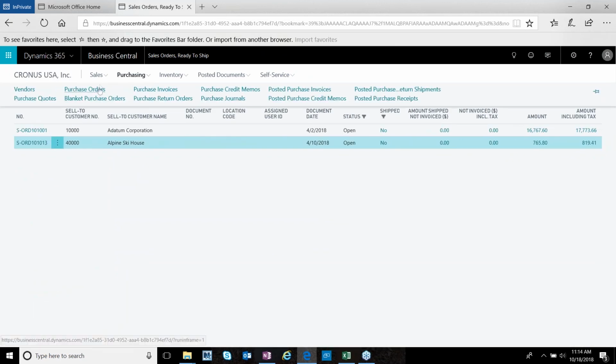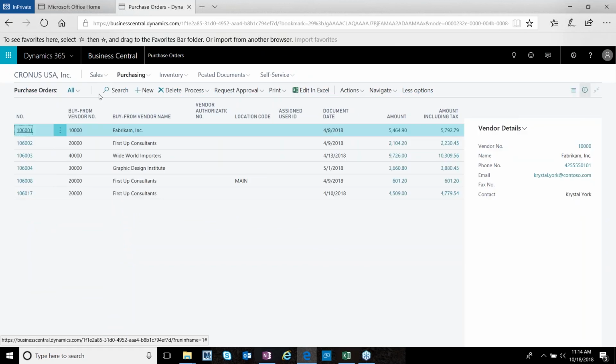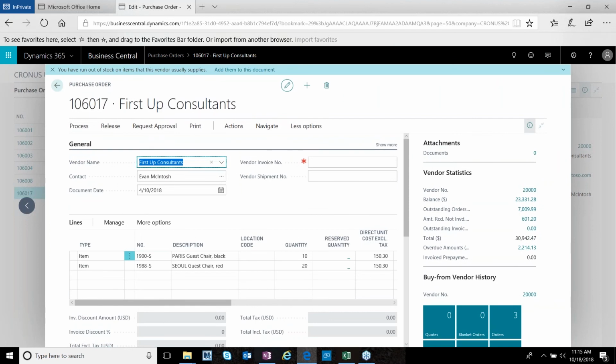And so here from the main menu, I'll just click on purchasing, purchase orders, and I'll see that this purchase order for First Up Consultants was created here. Okay. And so we're going to go ahead and release this purchase order so that we can get it to the next level.